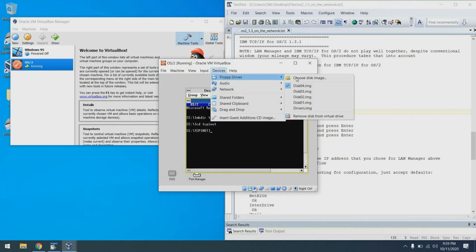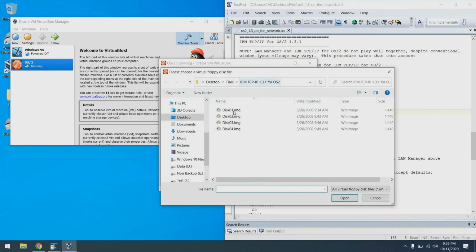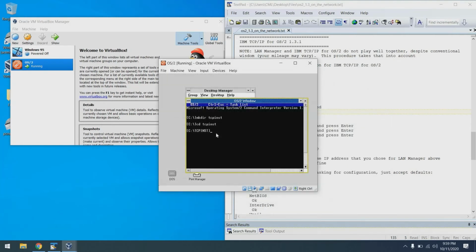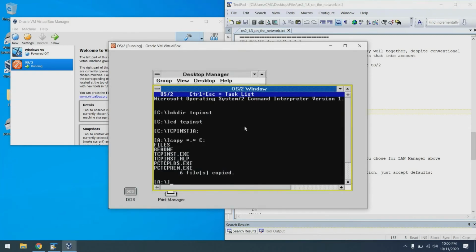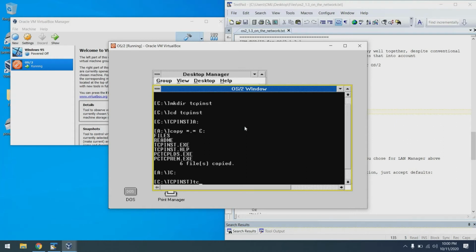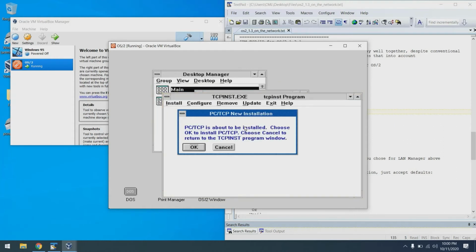Let's go ahead and go up to floppy drives and put the first disk into the drive. And let's change to it. And we'll just say copy *.* to C:. Since we didn't put a slash in there, that will put it into the current working directory. Now we can go back to drive C and type TCP/INST.